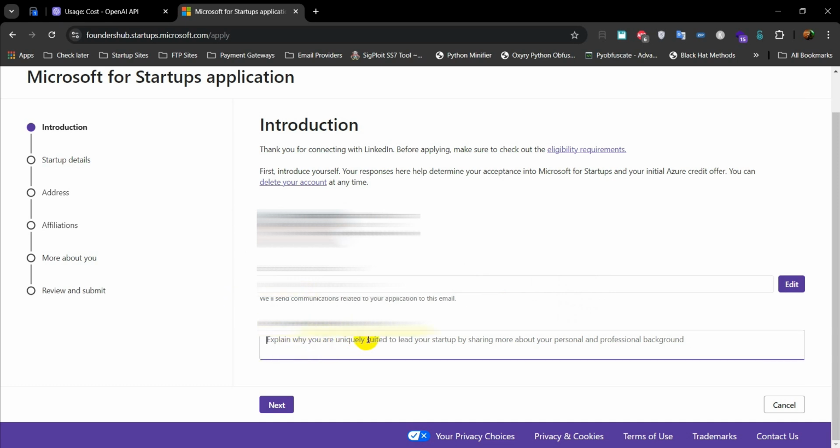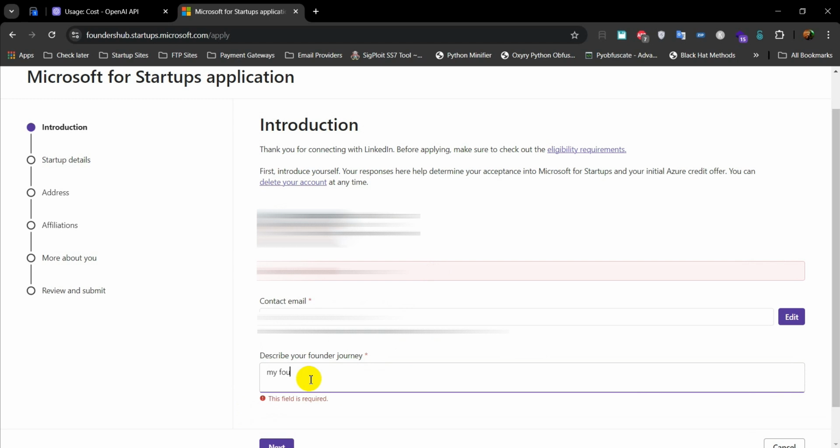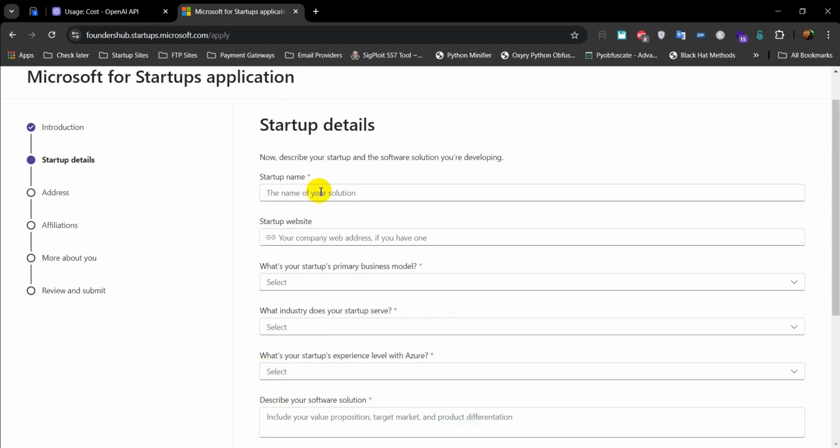Now after this, you can fill this box. They're asking you to describe your founder journey. Here you can describe your founder journey and the projects you are going to apply for. After that you can click next. I'm just going to show you the process. I'm not filling anything here because I have already applied.